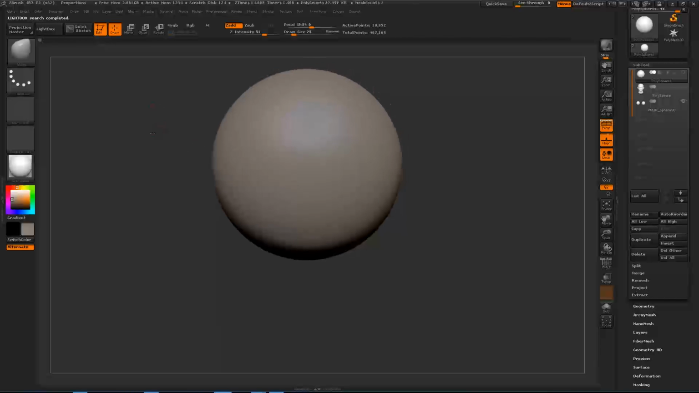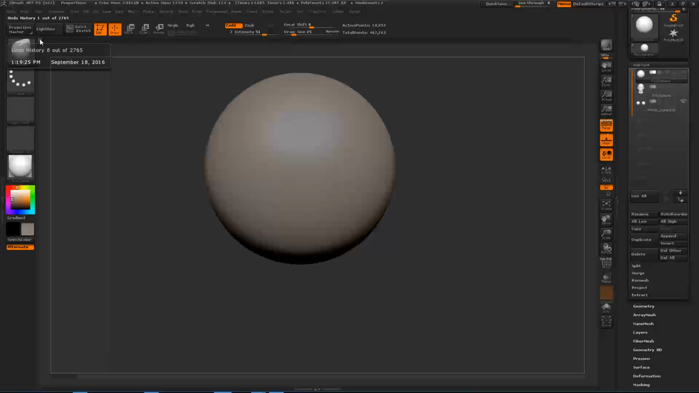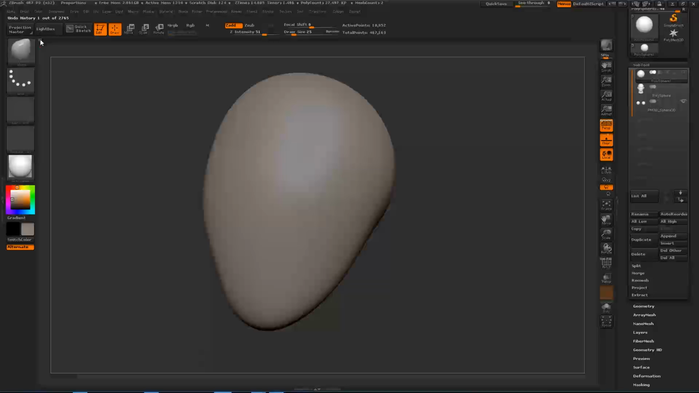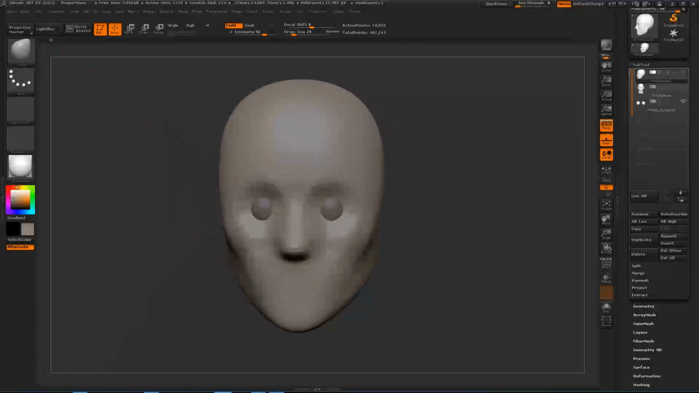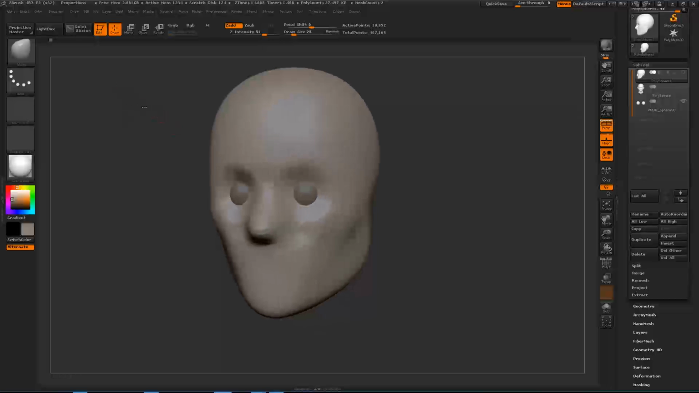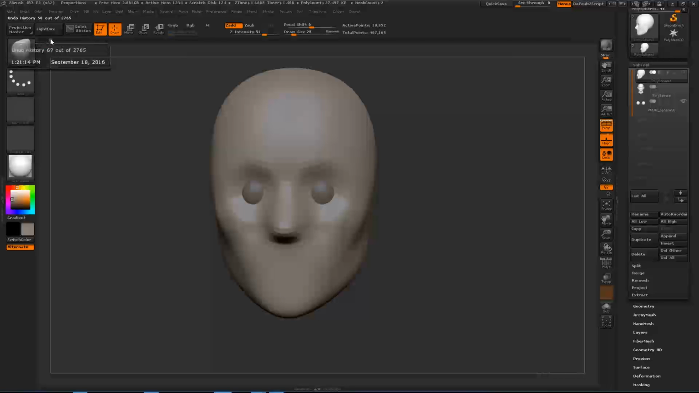So in the beginning I like to block out the basic forms with just the move brush. I pull out the chin and define the jawline, push the eye sockets in with the move brush as well, pull out the nose, and it's just about all the really basic shapes. And I put the eye sockets in the middle of the head. That's where the eyes are normally.